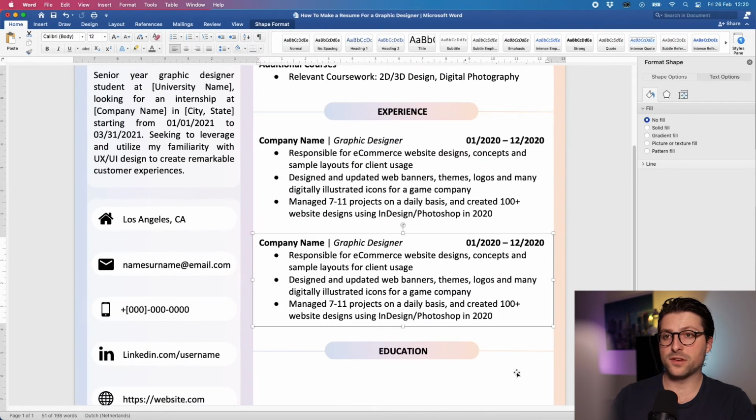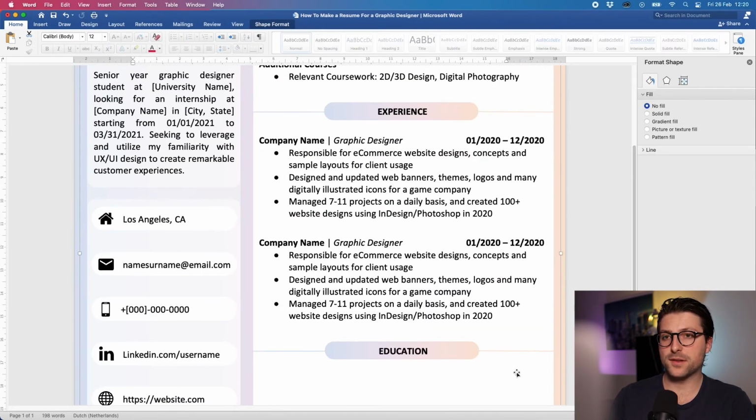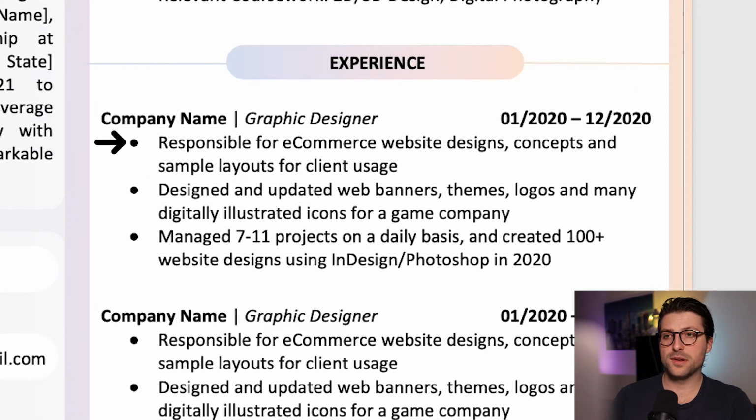Now I structured the sentences according to the PAR method, so that it reveals the problem, action and results of my experiences. Now that way you bring impact and purpose to your experiences. And same goes for using action verbs at the beginning of each sentence, like responsible for, designed and managed.